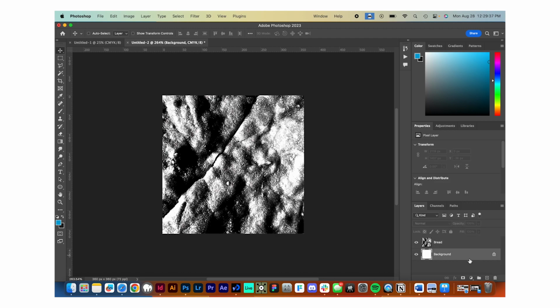We're going to make sure we don't have a background layer. So I'm going to hit delete. And now I just have the one layer in my panel of my image.